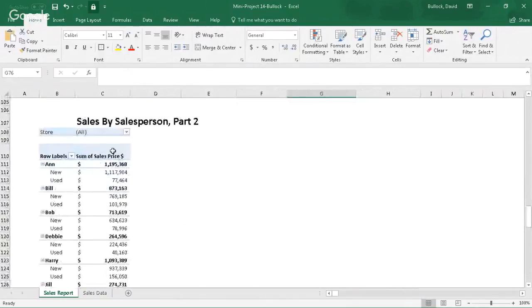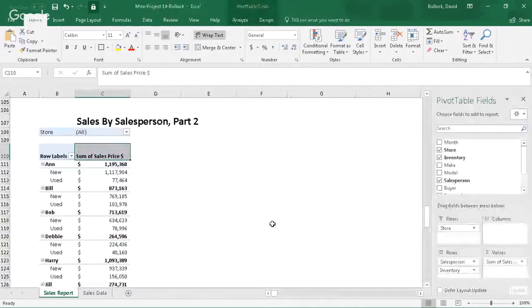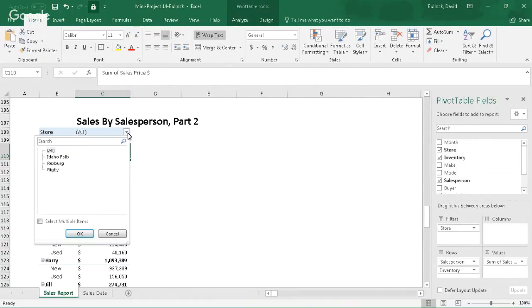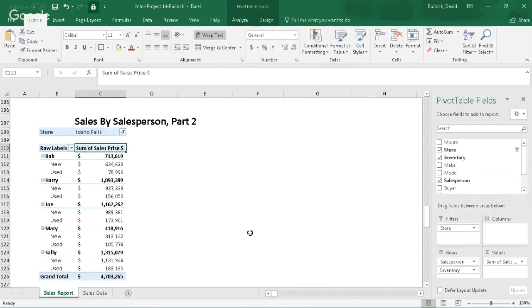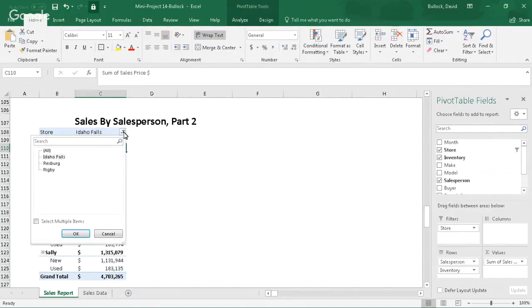Okay. We want the total sales by each salesperson and inventory type. We want new or used. So the salesperson, new or used, and then the sales over here, which is sum of sales. And we want another filter for this one. The filter at top is the store. So you can come in and say like Idaho Falls or whatever. Yep, that one looks good.